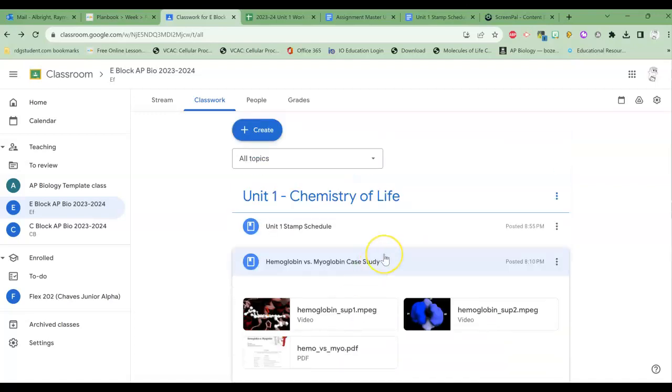Hopefully, I will be there tomorrow, and I will be able to explain the unit assessment, which I'd much rather do in person. All right. Thanks, everybody.